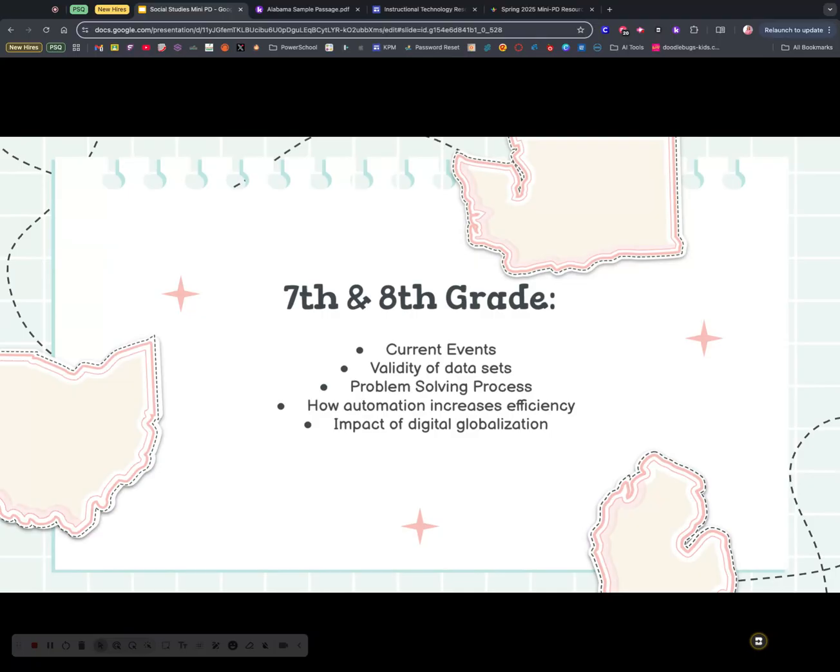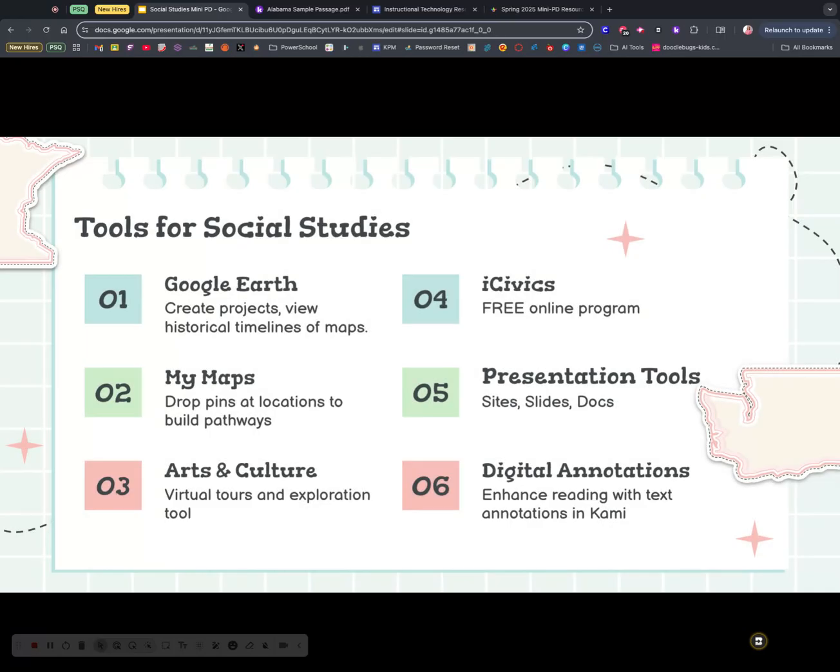Moving on into seventh and eighth grade, there are lots of overarching standards that can be used when you're discussing current events and things like that. Validity of data, when looking at demographics of people. The problem solving processes, how automation increases efficiency, going back to the industrial revolution area. And then the impact of digital globalization, revisiting that sixth grade standard where we talk about how technology came on the scene. So it is really easy to incorporate that standard, and you're doing the same skill, just applying it to a different content area.